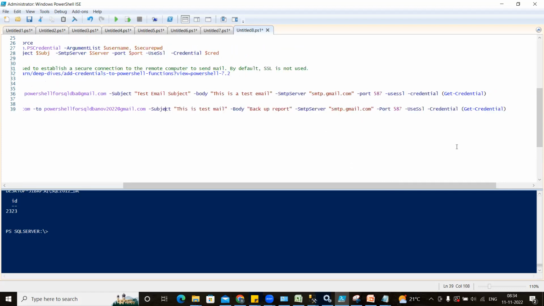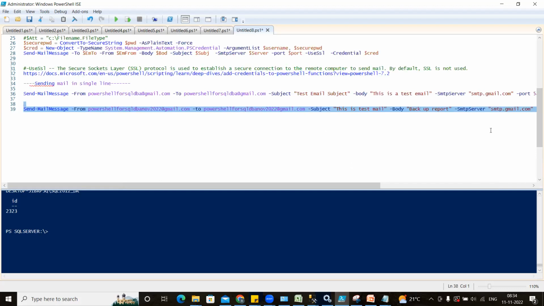Got it? So this much. Why is Get-Credential required? You got it? If Get-Credential is not there, it will not ask for credential for this account from which I am sending. What people will do, they will put your email address and directly send the email, and the mail will be received as coming from this account, right? So that's why, if you are going to Gmail, it will ask for the credential.